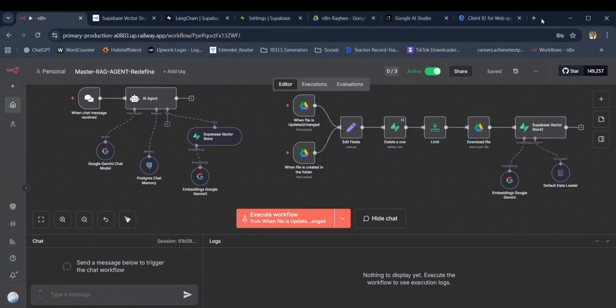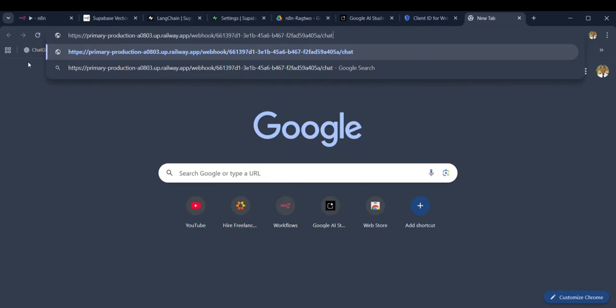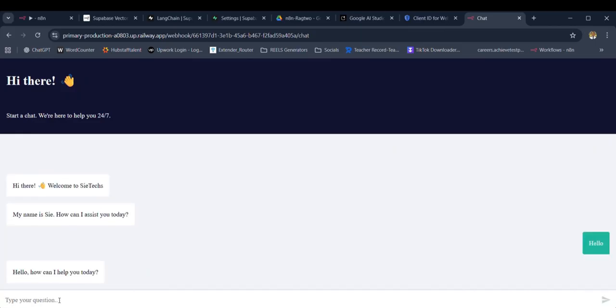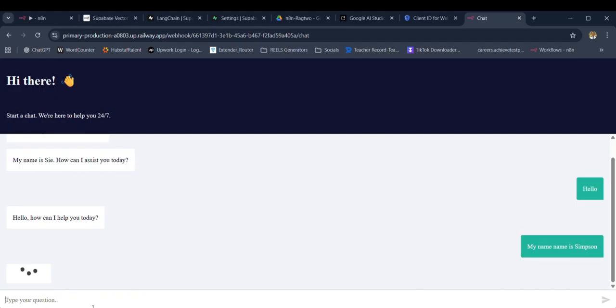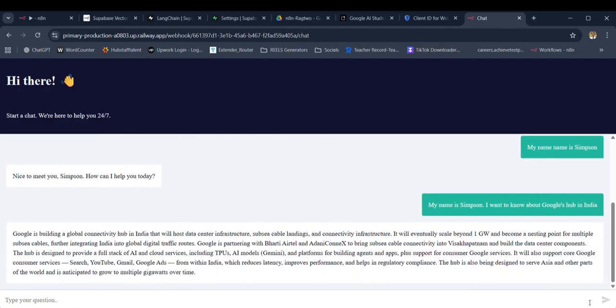So let's go to another tab. This is the way to actually host it. So I'm going to paste the URL right here, and I'll hit enter. You can see it has opened the interface, and you can see the welcome message. Now let's begin chatting. Hello, my name is Simpson. Click enter. He said, nice to meet you, Simpson. How can I help you today? So now let me go ahead and ask the question I asked earlier. My name is Simpson. I want to know about Google's hub in India. So let's see. Okay, so you can see it.